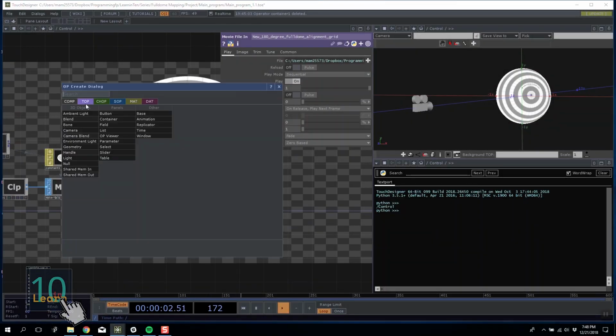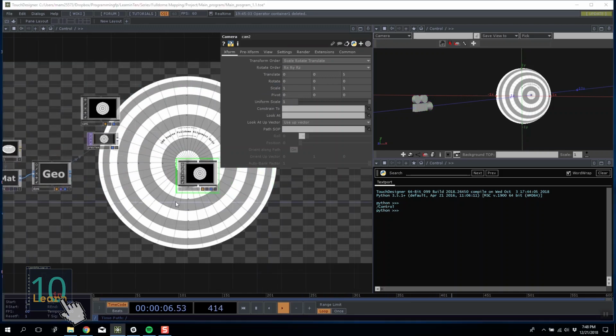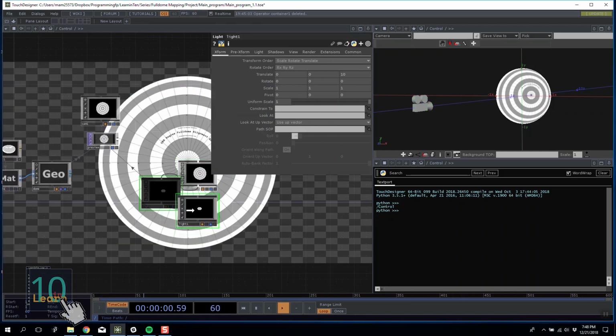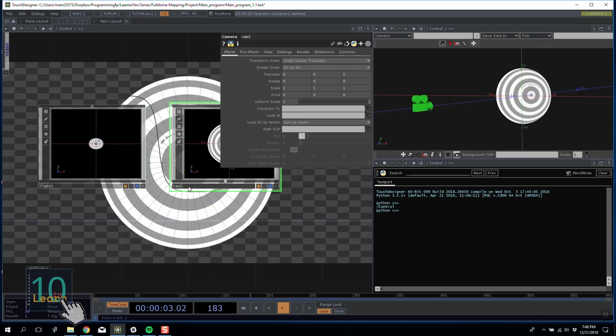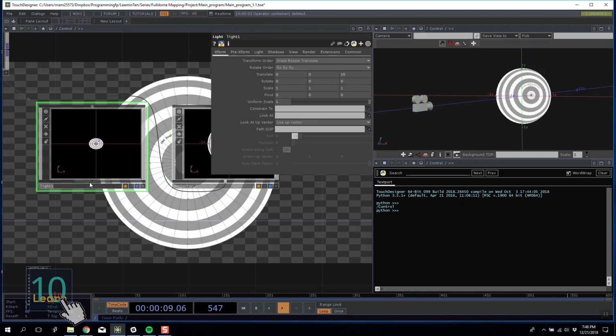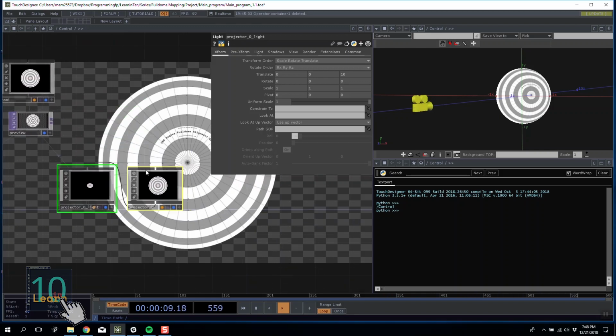So let's add our camera, and then let's add a light to it, and we're just going to make that a direct child of this projector. And we'll call this Projector 0. And Projector 0 light. So now we have something that we can use.